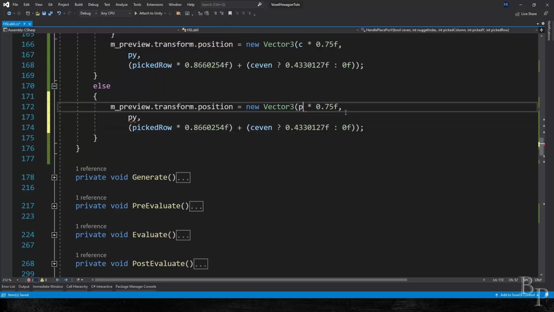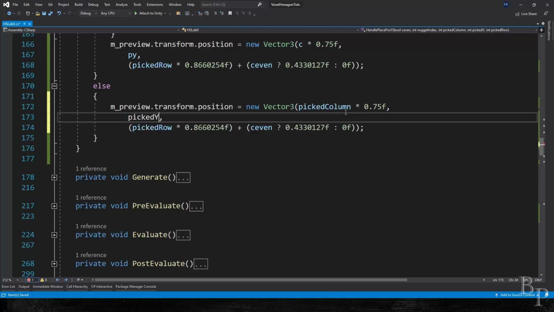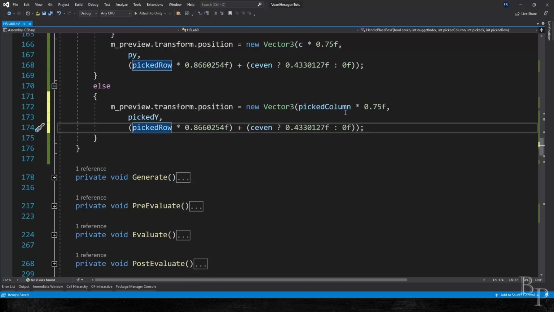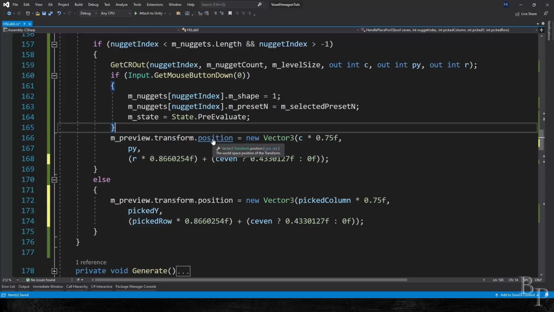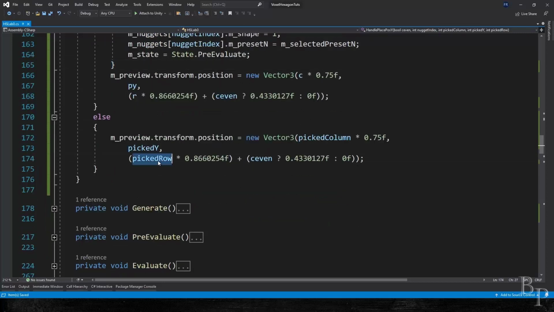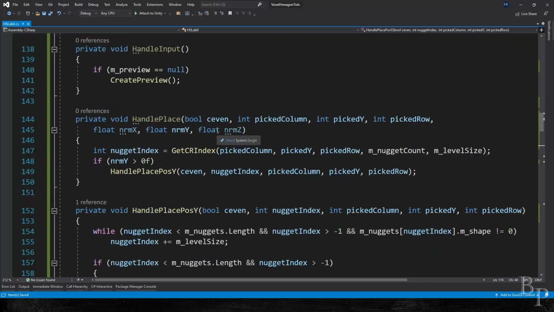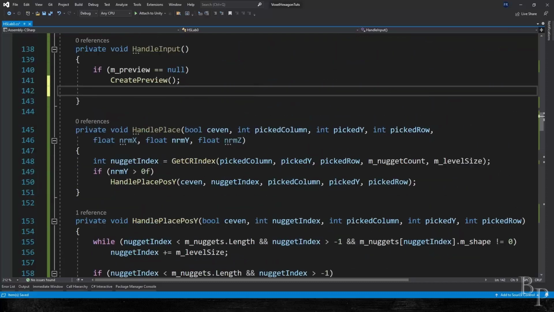And down here, we're going to go ahead and place our preview item. Oh, I put picked row up here. My mistake. Row R up here. But we'll go ahead and place it, even if there was a bug that blew everything up.